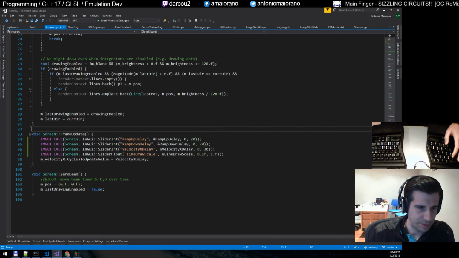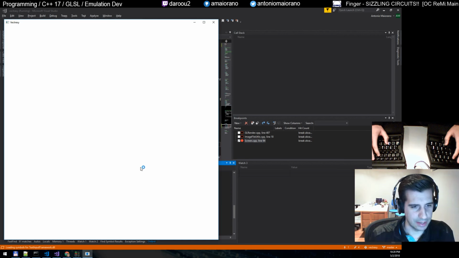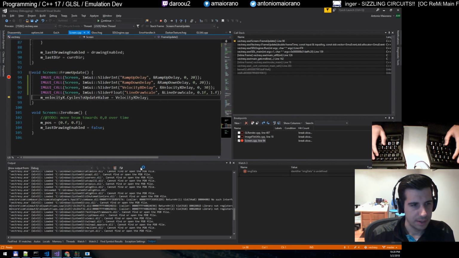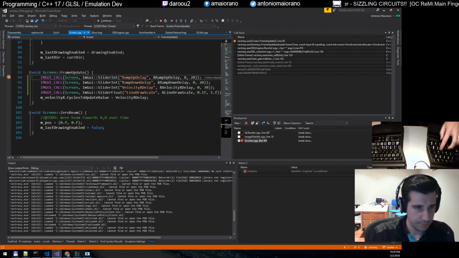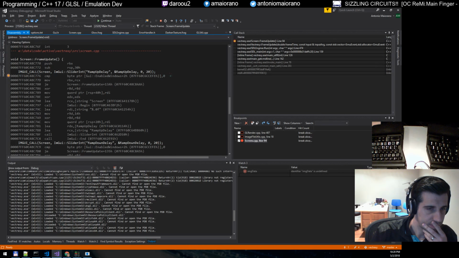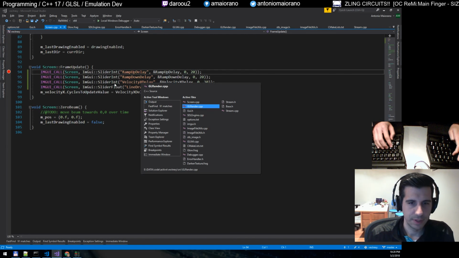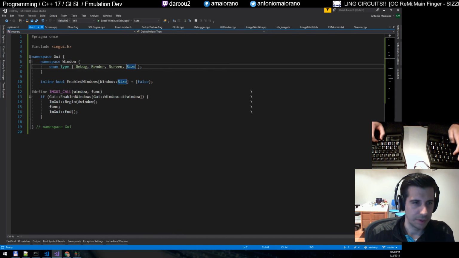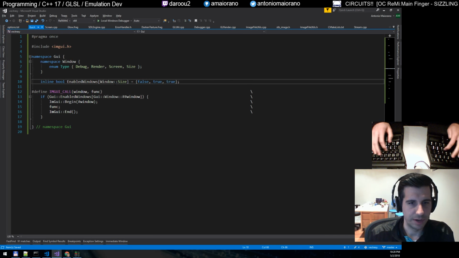It looks like I may have missed one. So why didn't this work? It's going to be difficult to debug because obviously macros. Oh, no, of course, because I need to enable them. Yeah, that totally makes sense. So let's say now we have debug. Let's say true and true for now, for those two.